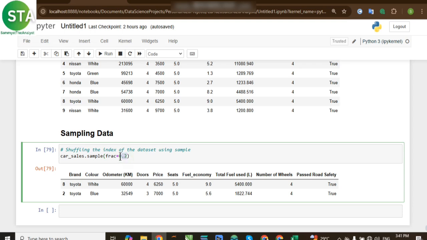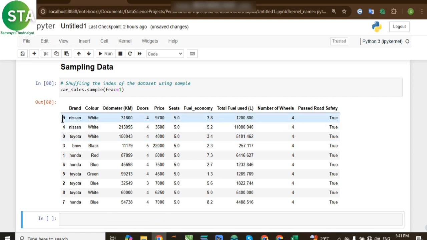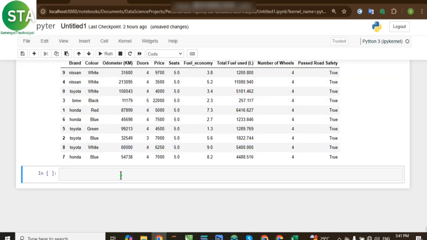So I need the entire record, so I'll put this to be equal to 1, shift and enter. So you can see it has shuffled the index. 0 is no longer the first. So I want to assign it, so I'll call this car sales shuffled. Okay, so this will be equal to car underscore sales dot sample, and then this is frac equals 1.